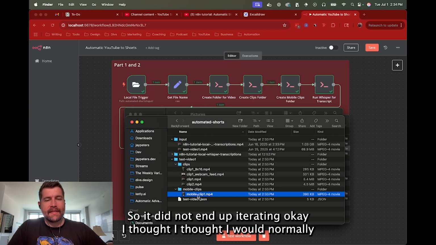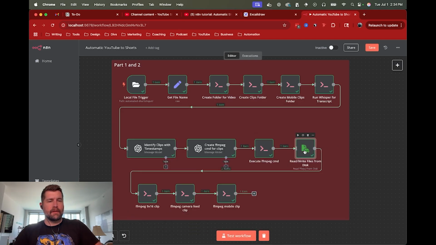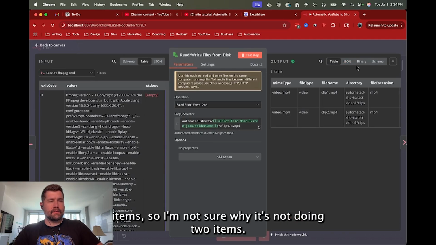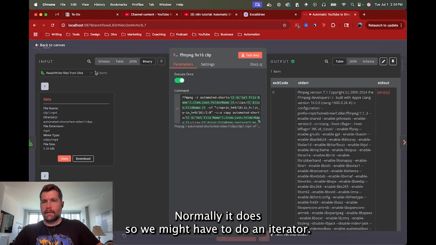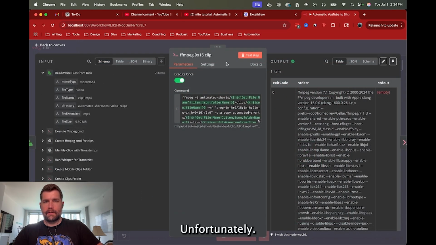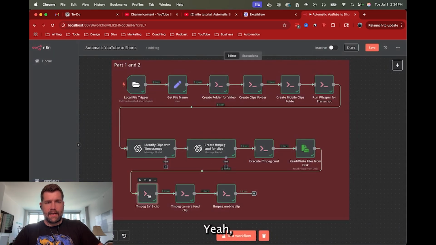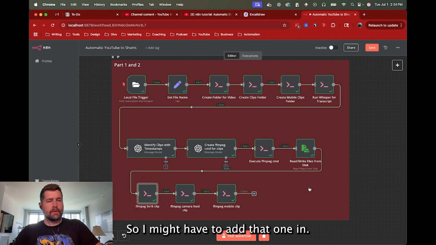Okay. So it did not end up iterating. I thought I would normally, because like this found 2 items. So I'm not sure why it's not doing 2 items. Normally it does. So we might have to do an iterator, unfortunately. Or can we do this? Yeah, we might have to do an iterator to get it to all work. So we might have to add that one in.